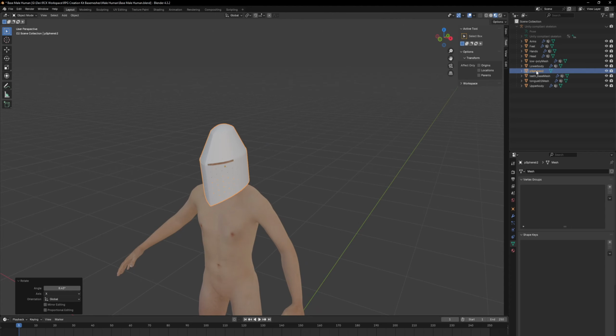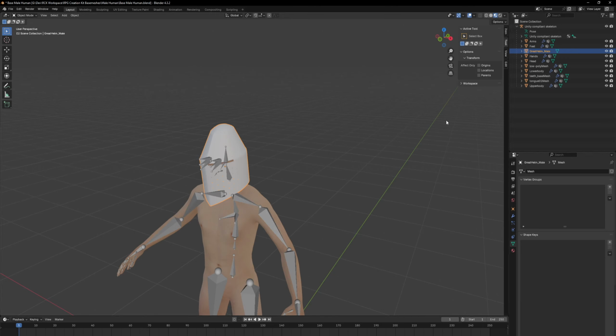Number one, we have the mesh highlighted here. Let's press F2 and we'll rename it to Great Helm Male. And I'm calling it male because it is going to be attached to the skeleton. It's not currently attached to the skeleton, so I'm going to click the eye so I can see that.